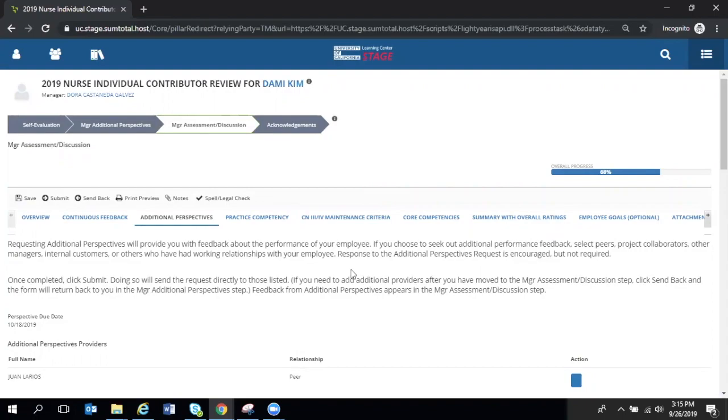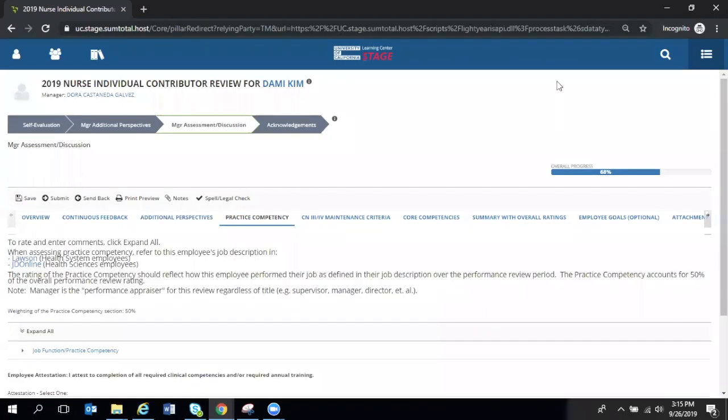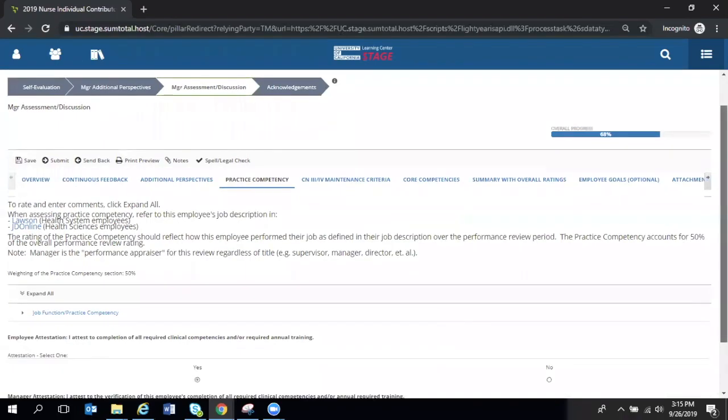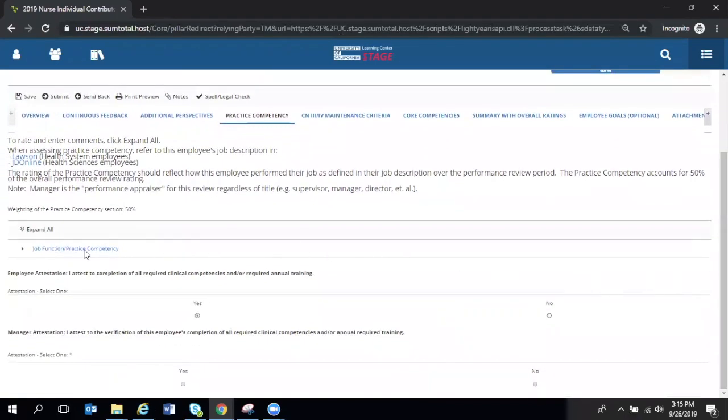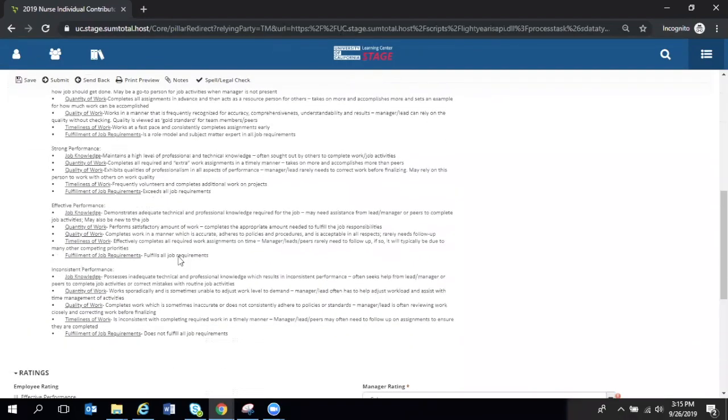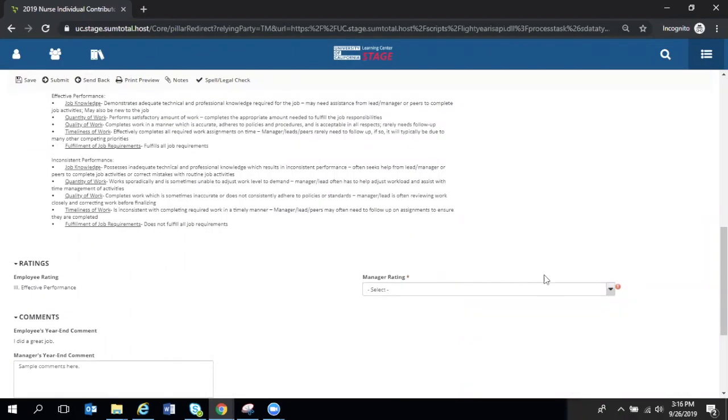Next, click on Practice Competency. In this page, you will assign one rating to the employee's overall practice competency, which is defined by their job description. To assign a rating, click on the Expand All button and scroll to the bottom. Click on the Manager Rating drop-down and make a selection. Notice that you can see the employee's self-evaluation score and potential comments on the left-hand side.